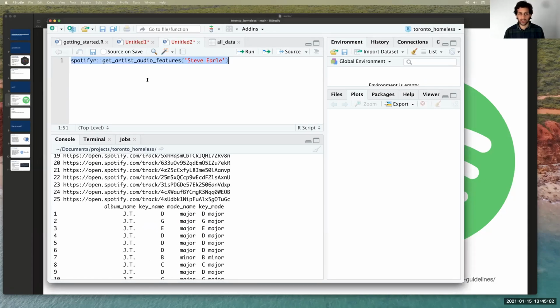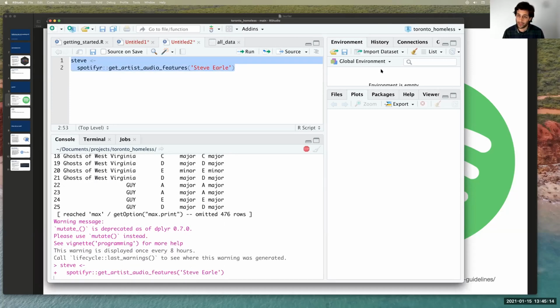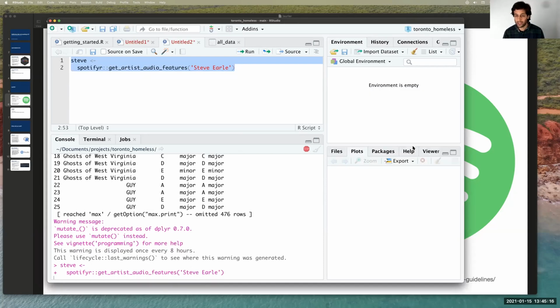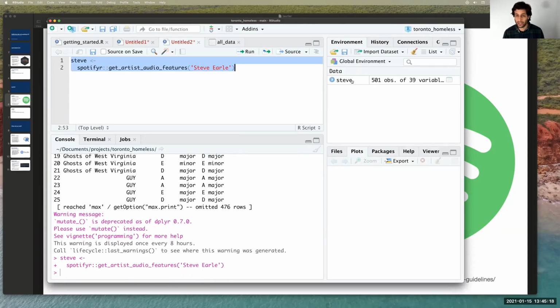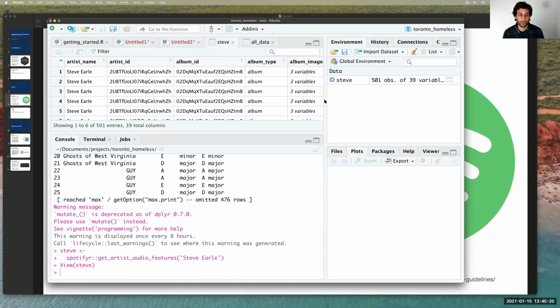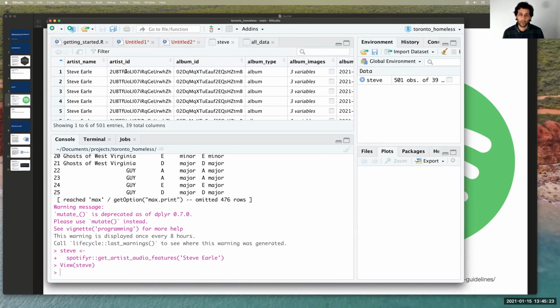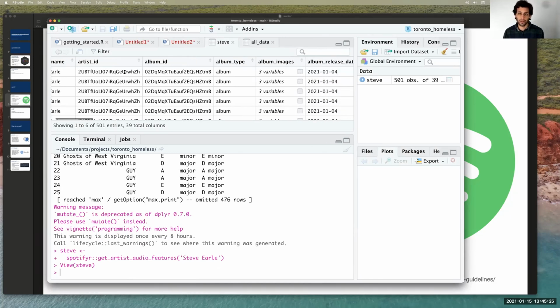So you can notice that I just executed that without assigning it. So we'll call it Steve. We get our arrow there to say, okay, we're going to call this data Steve, and we'd expect something to show up here. So we can click now and we can have a look. And so we've got Steve Earle, and we've got a whole bunch of information about Steve.